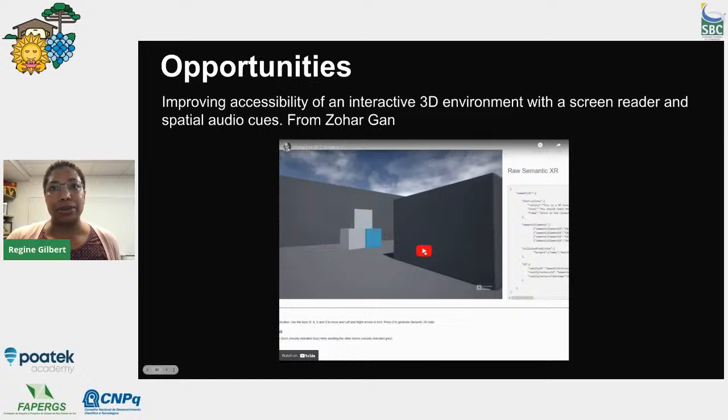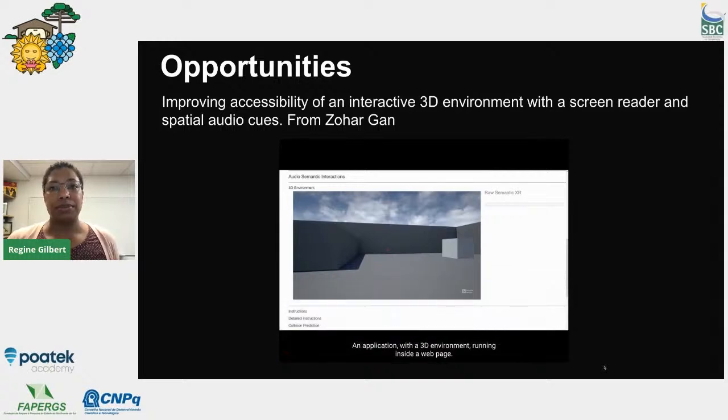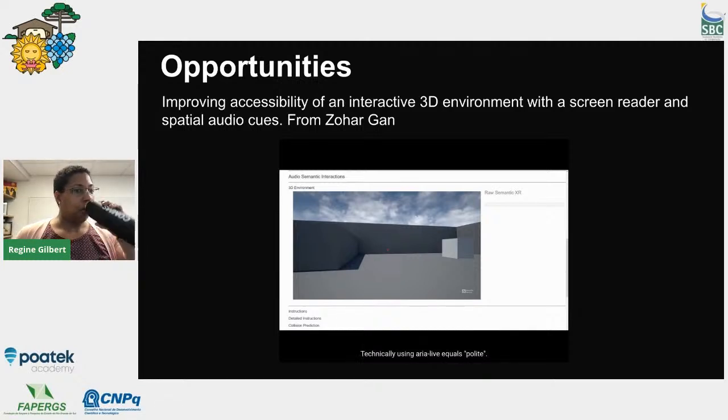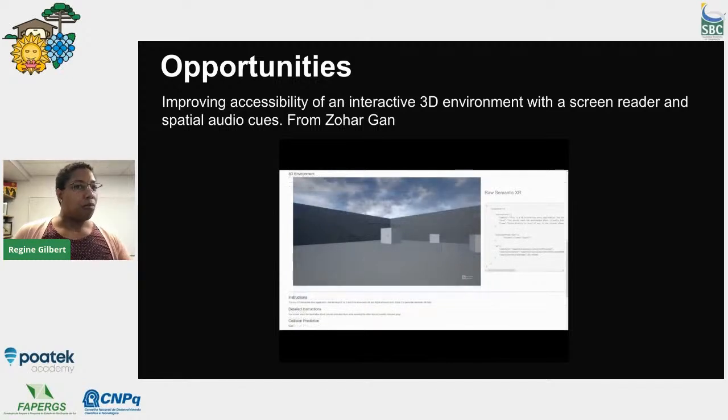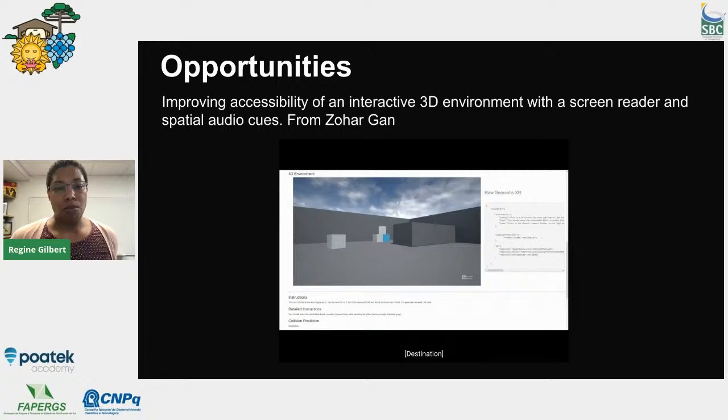So here goes. An application with a 3D environment running inside a web page, technically a canvas with WebAssembly code. The application can generate and provide a web page with semantic description of itself following a request from the user. So while the user moves inside the application, they get updates by the screen reader about what is right in front of them in the 3D environment as they walk inside it, technically using ARIA Live equals polite. Block. Destination.